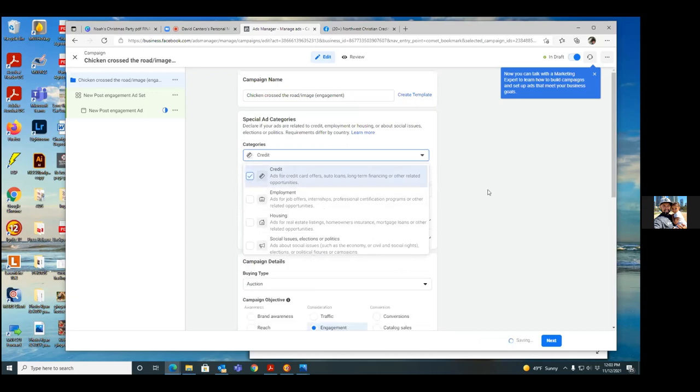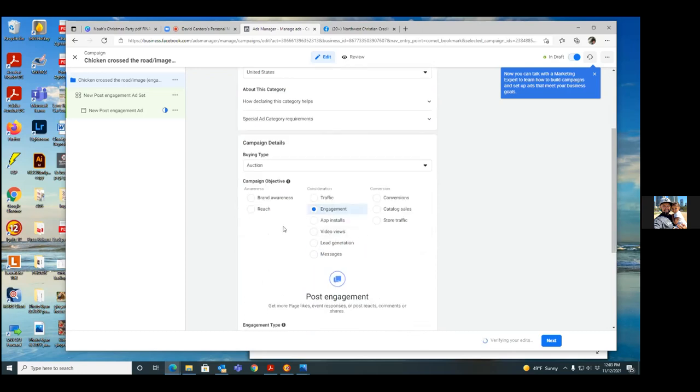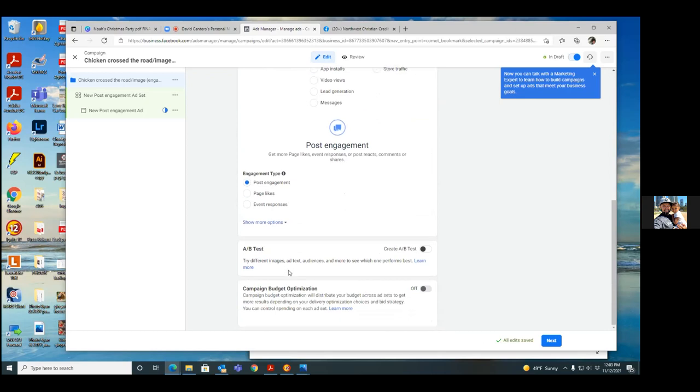Yes, we're going to always go with credit. Credit, okay. Yes, and so now we get rid of the drop down. So click away. Okay, we can leave United States. That's fine. And then we'll scroll down. We have engagement, and then we scroll down, and then we have post engagement. So we're good. So now we're going to click next.